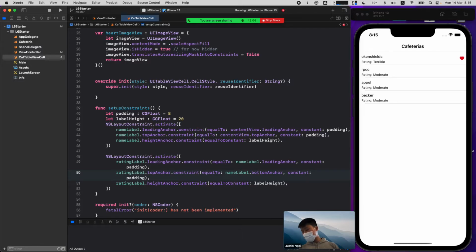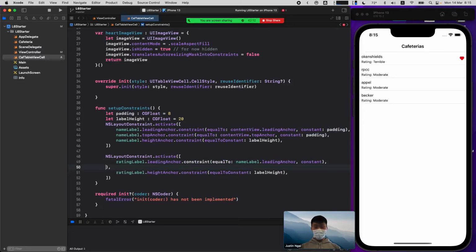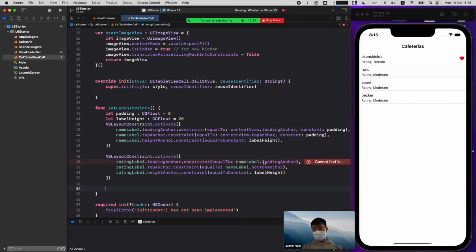And the constant here is, okay, actually I don't need the constant here, interesting. And also I don't need the constant here. So again, this is just making sure that what we actually build here is the same as the demo. And finally, the height anchor is also going to be the height anchor. Cool. So that doesn't need to be there. So that's the rating label.